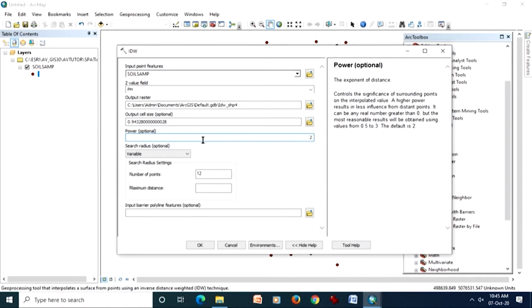Now it is about power. The higher the power, the more constraint is put and a smoother surface will be generated. However, it will take more time. So for our simple exercise, I am going to take 2 as the default power. Though it is optional, I am going to take that one.